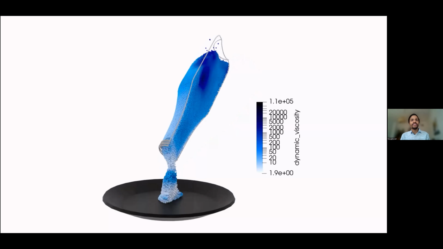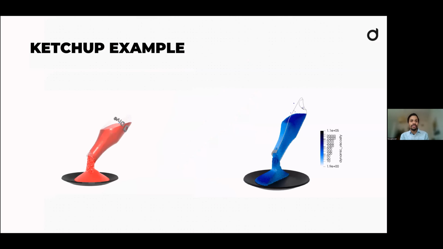And interestingly, of course, this is, I think, for an audience like you, more interesting. You can then see in this cross-sectional view the different viscosities. They change as a function of the shear rate.